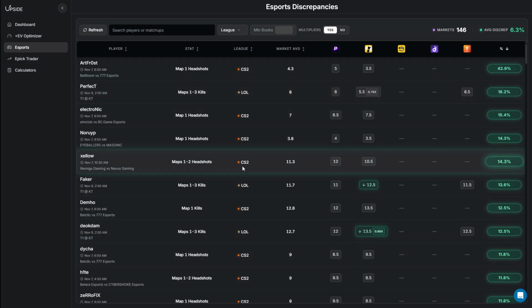Now allow me to briefly explain how this tool works and what you guys are actually looking at. When there is a clear outlier and one DFS app is off from the rest, the play that you should be taking will be highlighted in green with an arrow telling you if you should be taking the over or the under on that specific player prop.